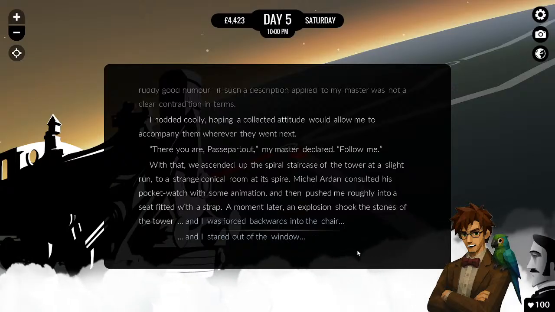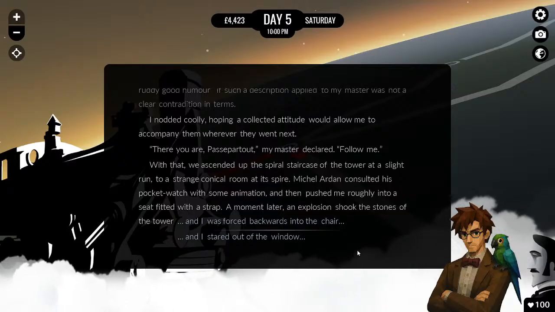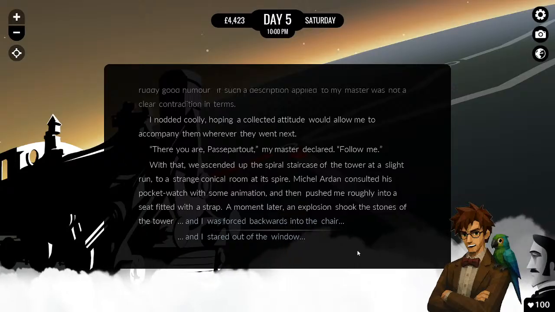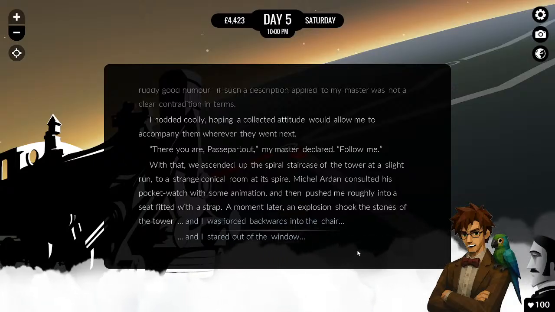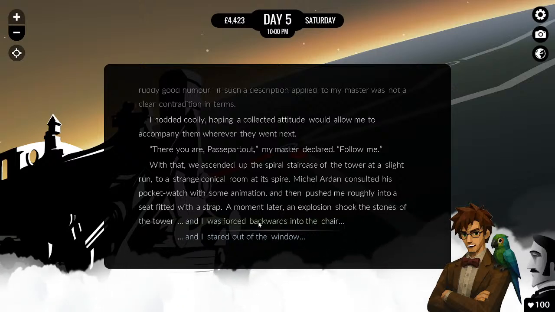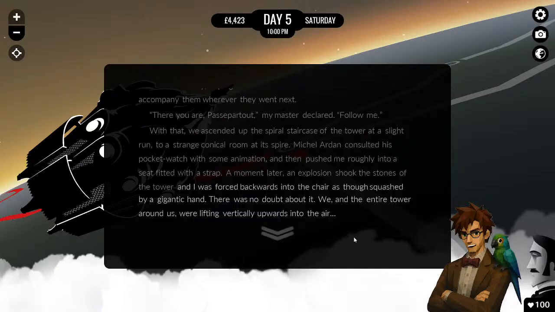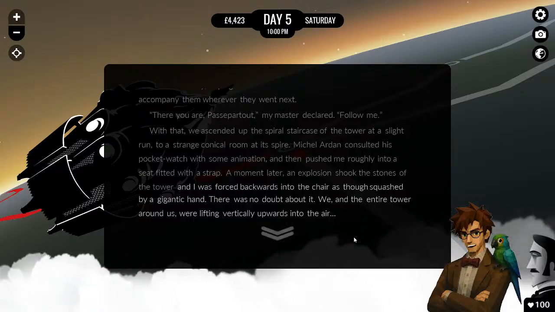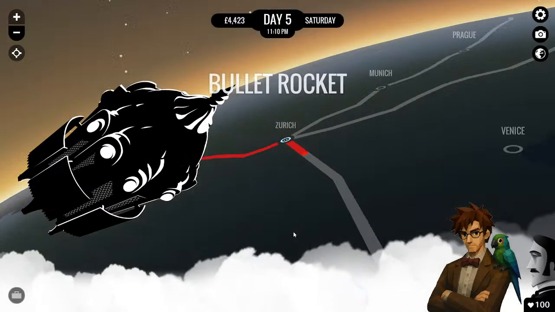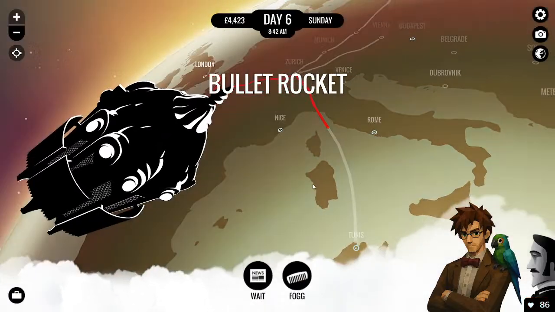This is insane. Oh, God. Pushed me roughly into a seat fitted with a strap. A moment later, an explosion shook the stones of the tower, and I was forced backwards into the chair as though squashed by a gigantic hand. There was no doubt about it. We and the entire tower around us were lifting vertically upwards into the air. And we're taking a rocket. We are flying on a rocket. This is insane.